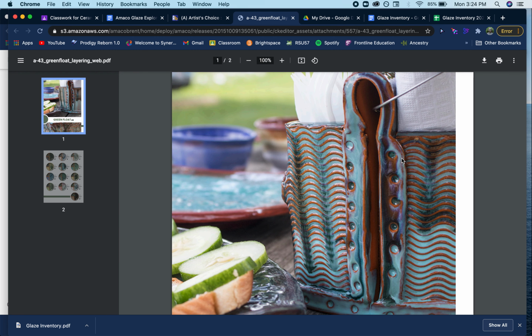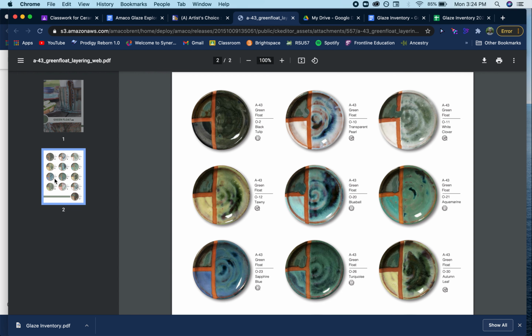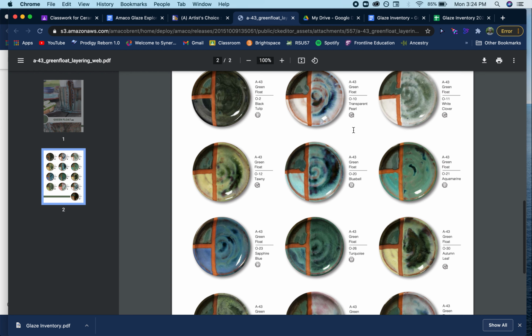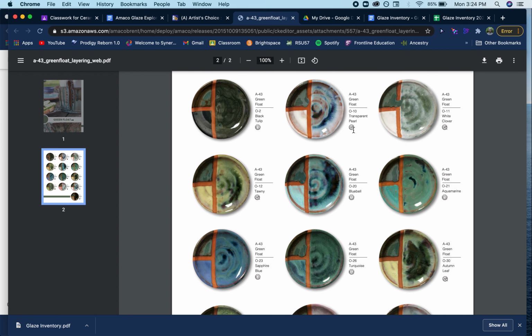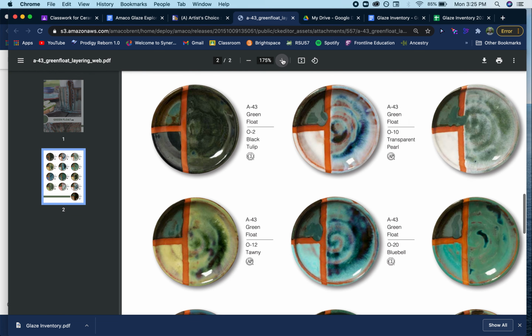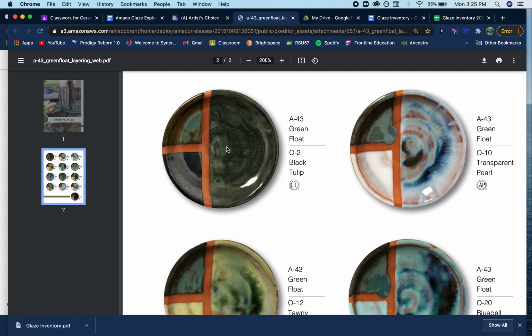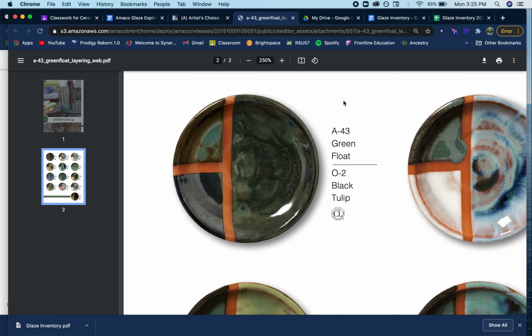So when I open this up, this is going to give me some pictures. It gives me this picture of this pottery. And then it gives me this picture. So this is using green float. I can tell right here. Let's see if I can make this bigger. Yep. So if I'm looking at this plate right here, what this is telling me is that this is green float on top. This is this section right here. That's just green float all by its lonesome.